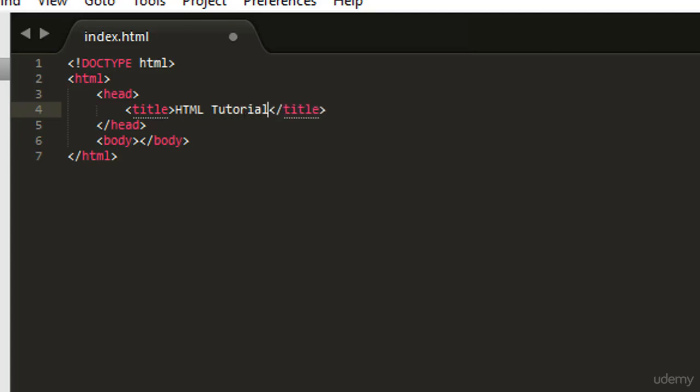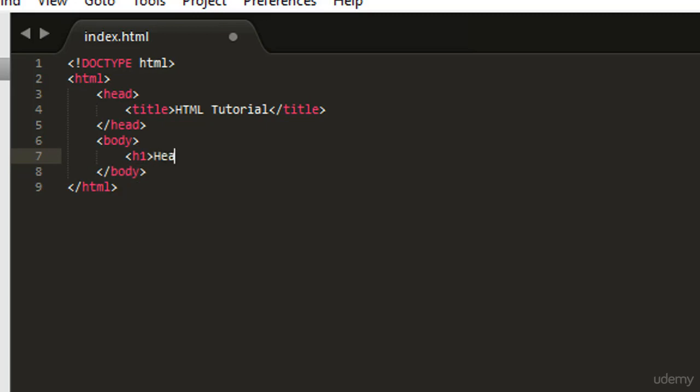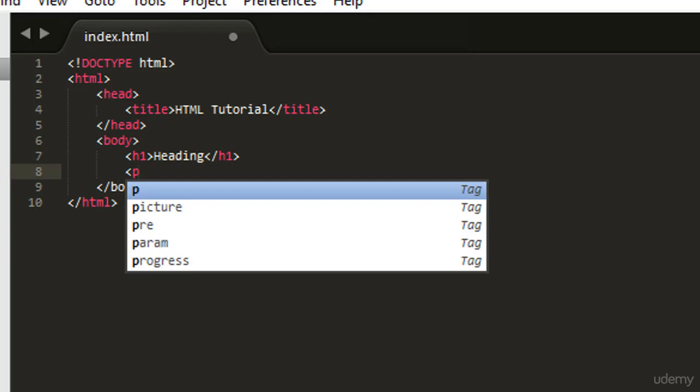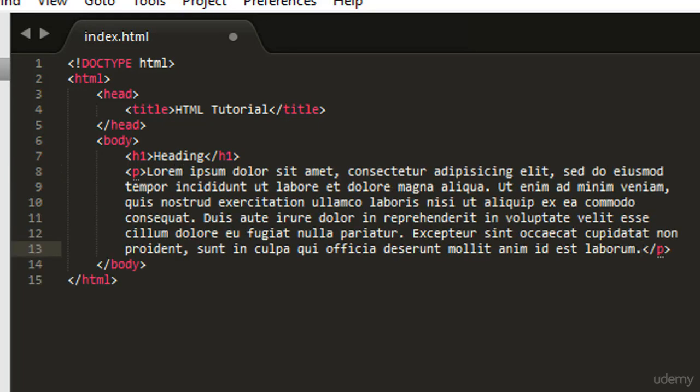The body, on the other hand, contains elements that will be visible to the user. Inside the body, let's create a heading 1 or H1 element and a paragraph or P element. Fill in the H1 and P elements with some dummy text as content. A simple way to do this in Sublime Text is to type lorem and press Tab.